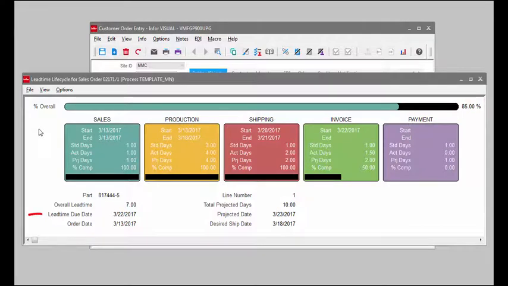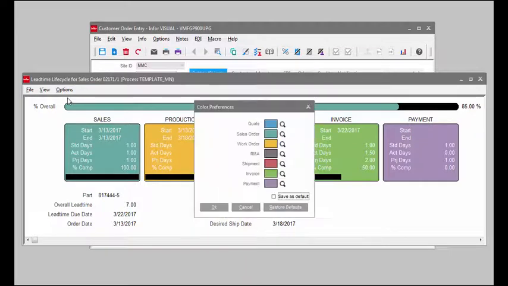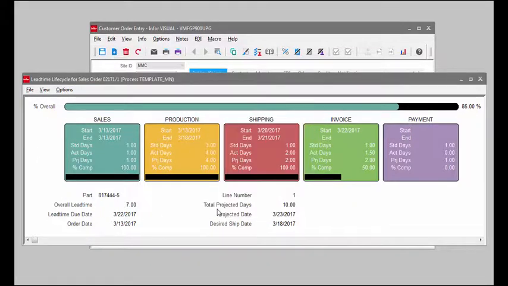The lead time due date is the expected date of completion based on the standard days. The projected date is the expected date of completion based on the actual days and percent complete. Both values take into account the global weekly calendar and the calendar exceptions when calculating the dates. One last thing to note here is that you may change the colors associated with an activity type by using the Color Preference menu item under the Options menu.